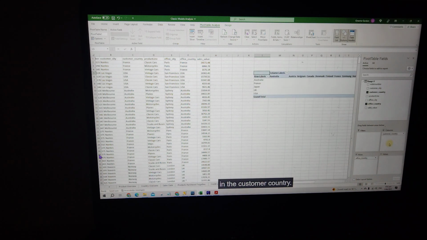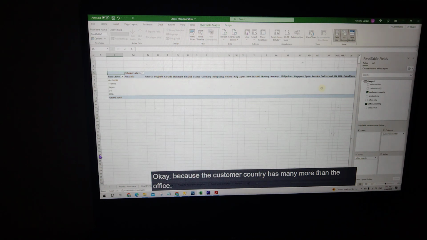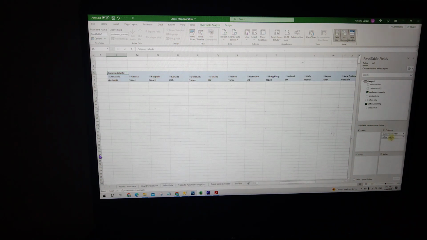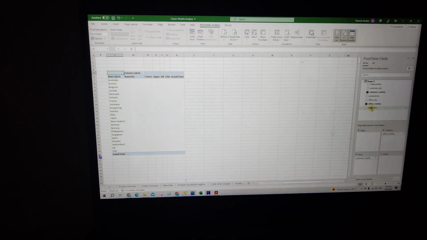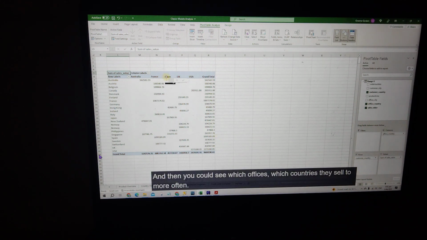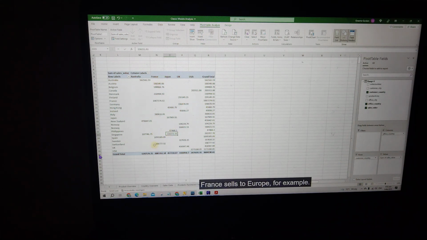Side, we can bring in the customer country. Okay, because the customer country has many more in the office, I would actually prefer doing the other way around. It's just easier to read. Yep. So we would just need to highlight that the office is on the top, and then what we could do, we could even sum the sales value. And then you can see which offices, which countries they sell to more often. So it would make sense. Japan sells most to its own country, Hong Kong, Philippines, Singapore, so they're all closer together. France sells to Europe, for example.